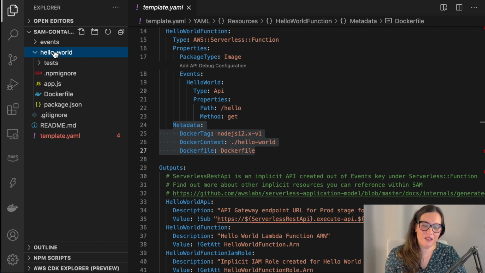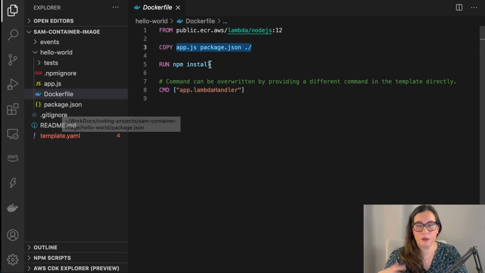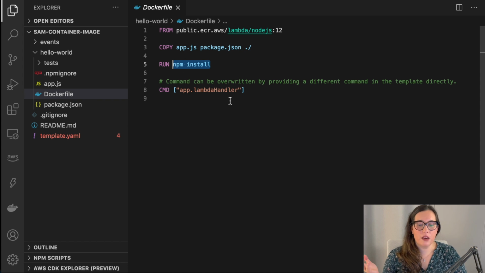So let's go into that folder and open the Dockerfile, and there we can see a little bit more information. The first thing we can see is the name of the base image. That is a public container image stored in the public Elastic Container Registry. Then we can see there is the COPY, and that will copy the app.js and the package.json to the root of our deployment. So that's good. Then we will run npm install. That's the basic thing because this is a Node application.